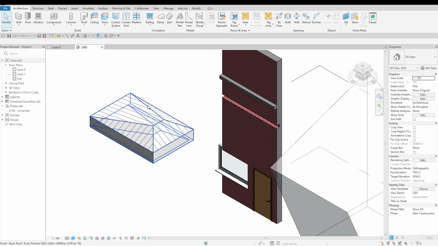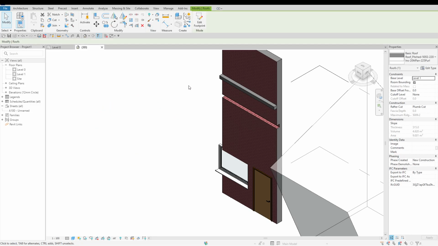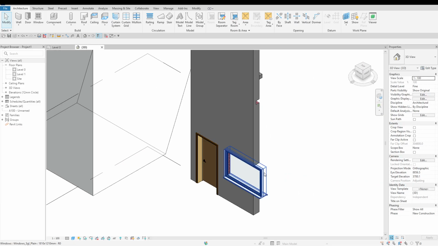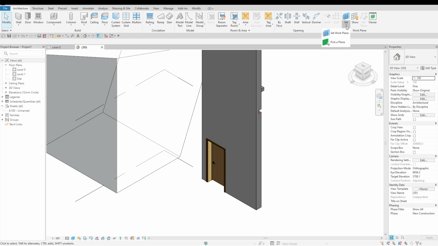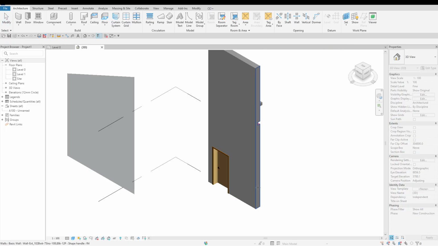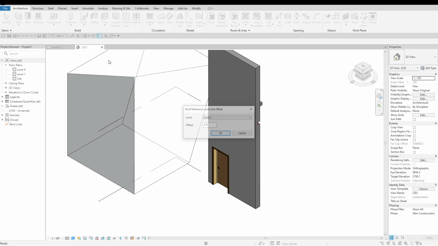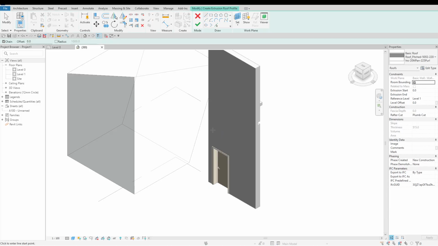To create a roof by extruding a profile, start by displaying an elevation, 3D, or section view. Then specify the work plane. In the Roof Reference Level and Offset dialog, select a value for the level. Next, sketch the roof profile as an open loop. Once you're done, click Finish Edit Mode.